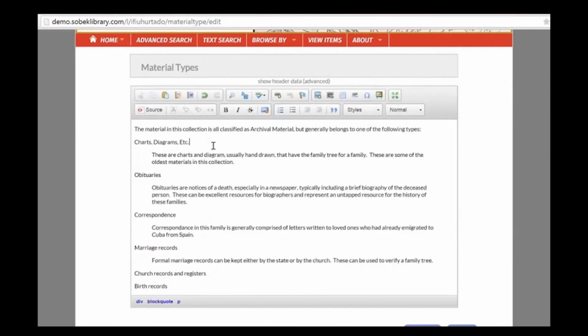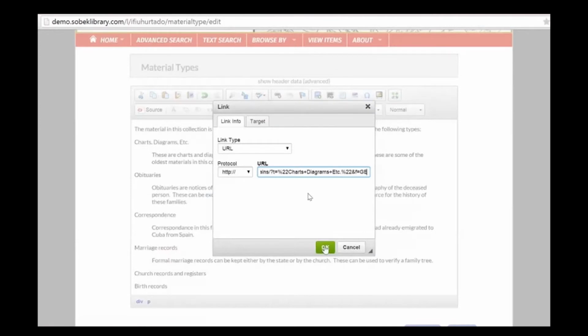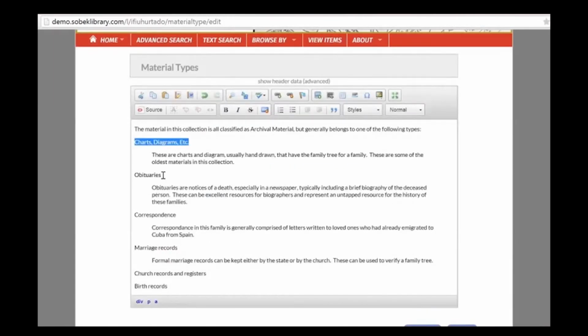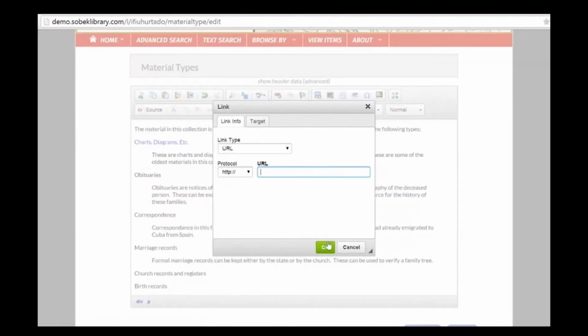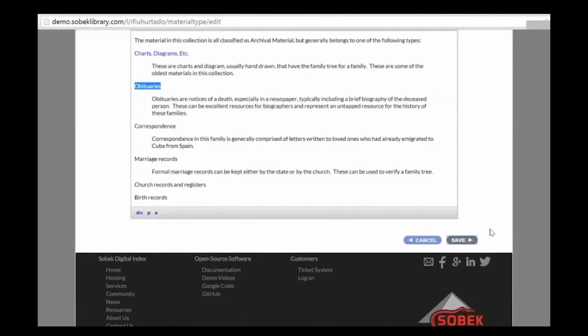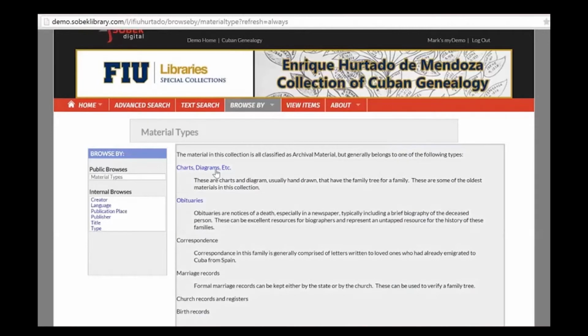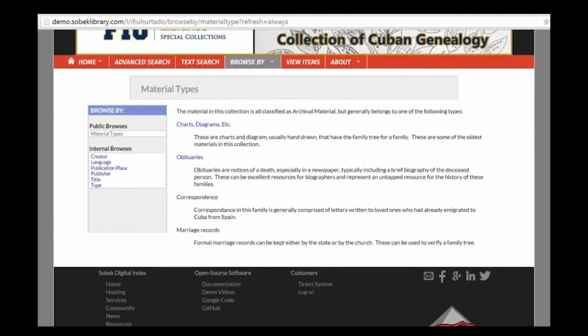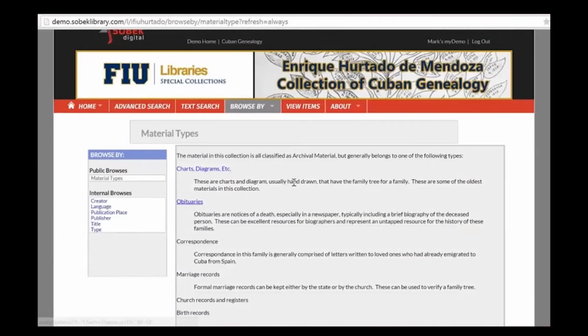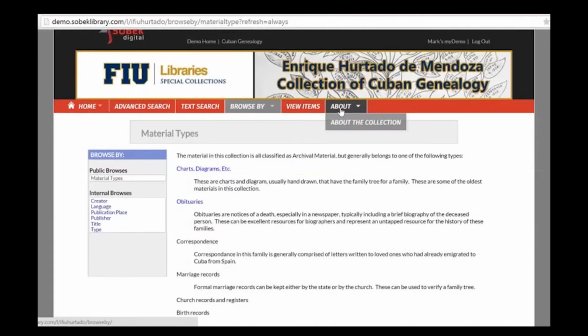And we had URLs on these, so I'll go grab the URL for one. So we'll highlight the text we want. Again, we'll select the link button. And same with obituaries. Select the link button, enter the link, and hit save. So there you can see we now have our browse by with our links to go into looking for certain material. So we've done a browse by static, and we've got these.